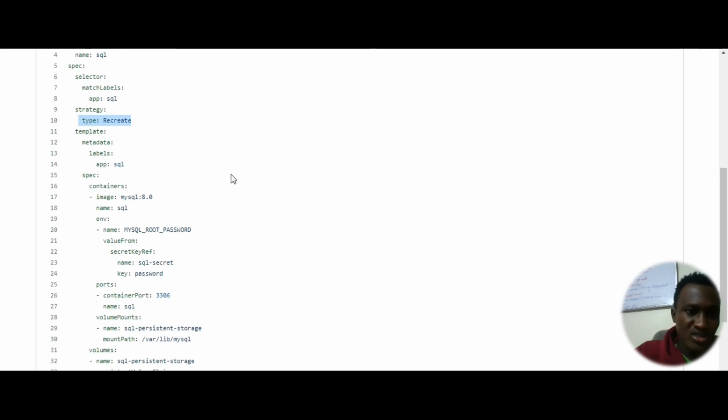And then up, and then you can see the image I'm using. So just containers, the image and the name, SQL, and then remember we had a secret. So this is where you pass a secret, MySQL root password. You remember the secret value from secret keyref. Remember our secret was SQL secret, and then the key is password.